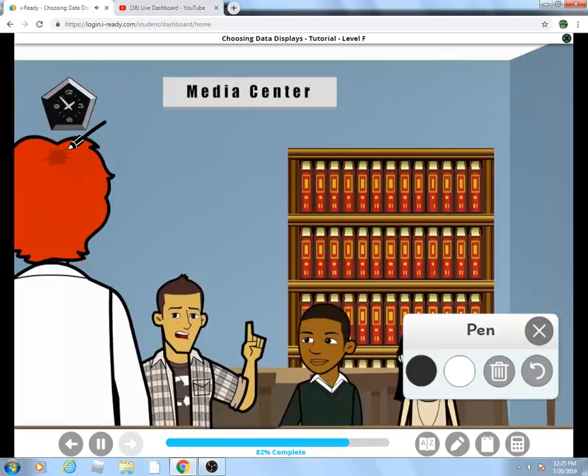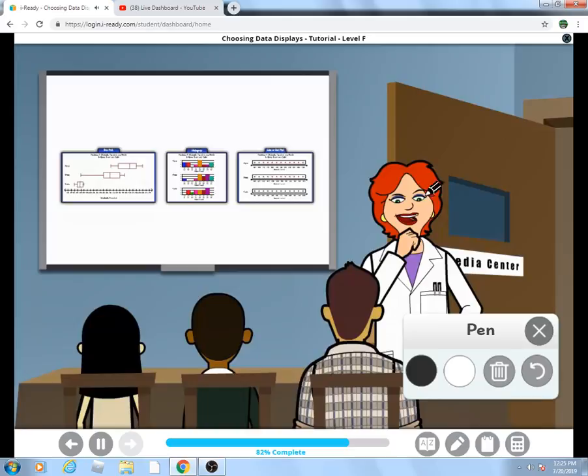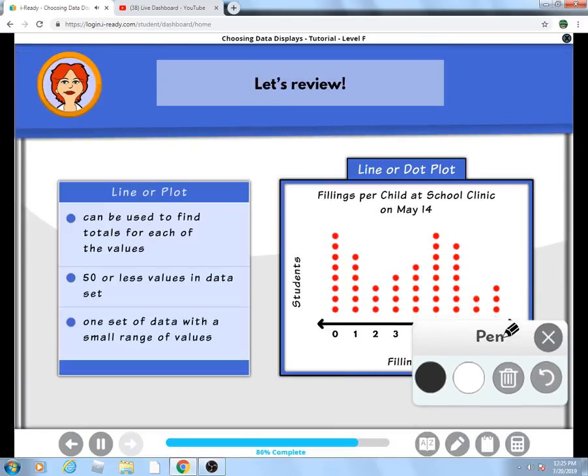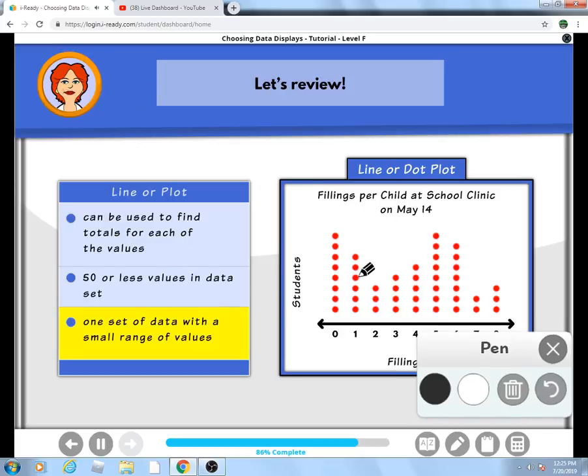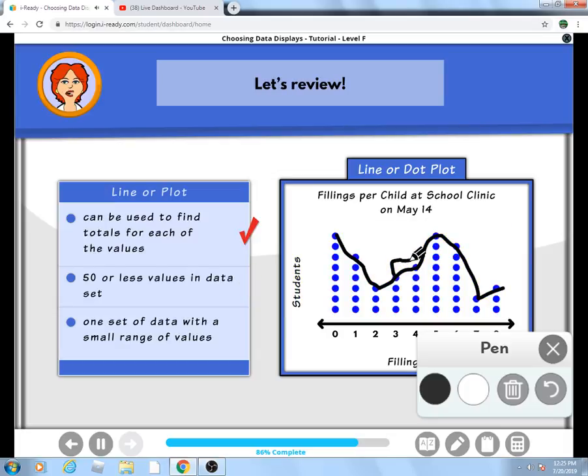Okay, so we have 3 graphs now. Looks like we have all the information we need. But let's review. A line or dot plot is often a good choice if we have one set of data with a small range of values. So it's a good choice if there are 50 or fewer values in the data set and you want to know totals for each value. In this case, we have one set of data that ranges from 0 to 8 with 45 students treated, and every student's filling total is shown.